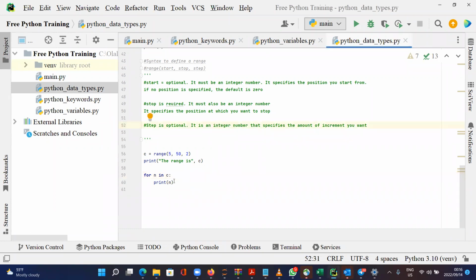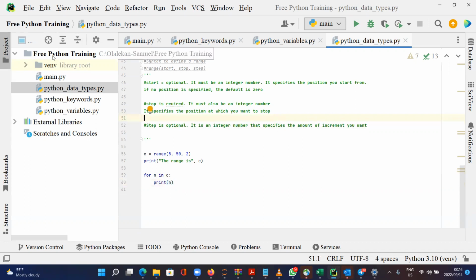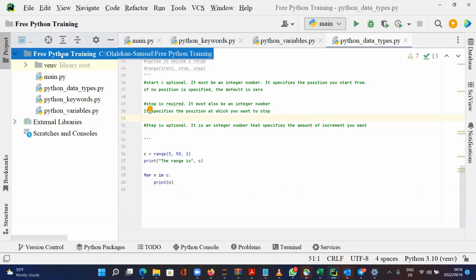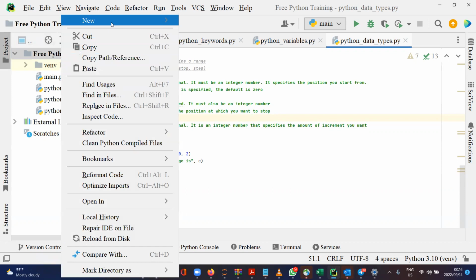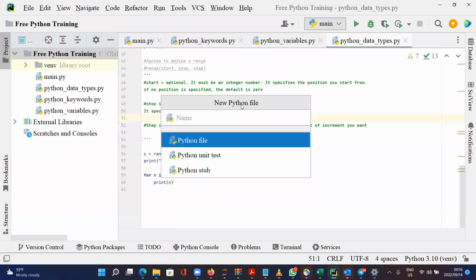So if you look at this, I'm going to create a new file inside here. I'm going to say new, new Python file, and I'm going to call it data types.